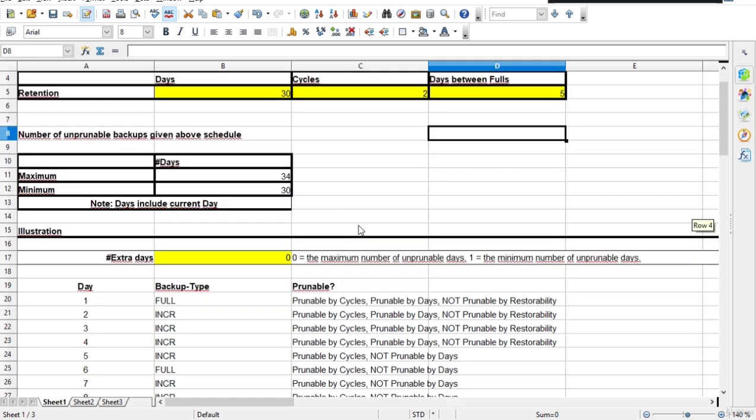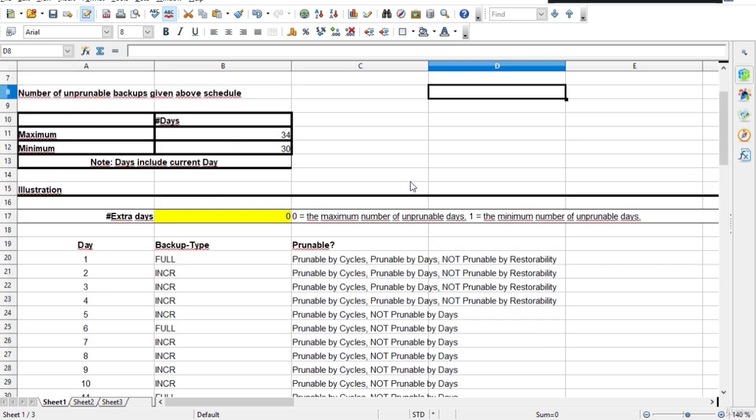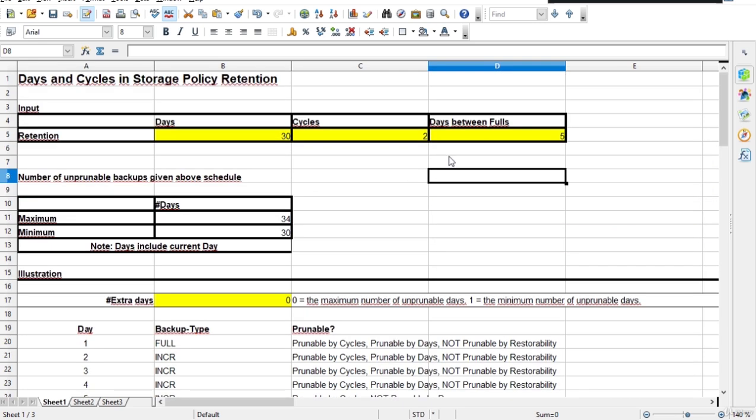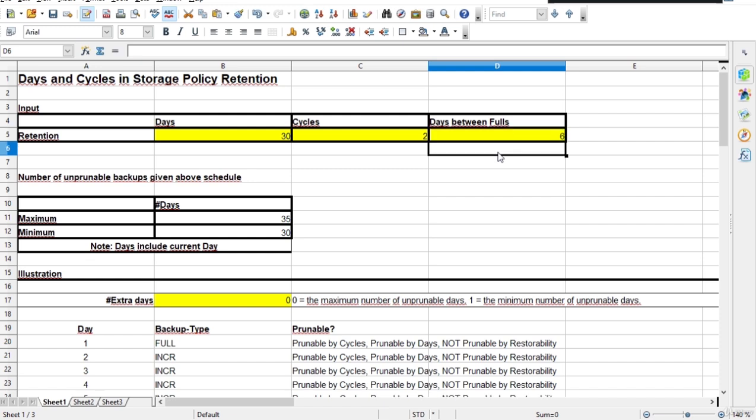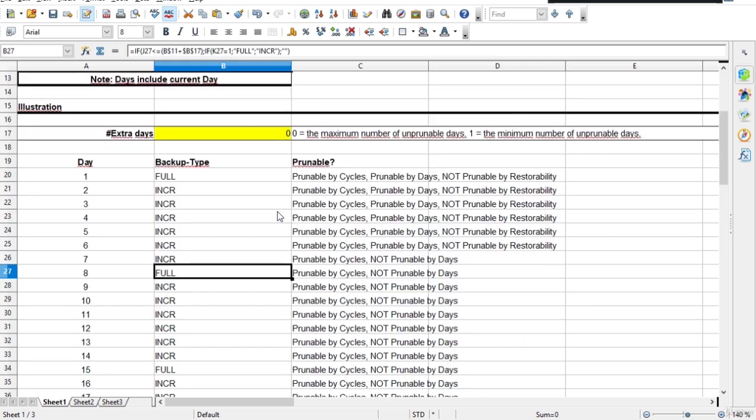This is what it looks like. So you have 30 days, 2 cycles, days between fulls. That's not really how it should be. Actually, it should be six. If you're doing one full a week, and the rest are incrementals, it's actually 6 days between fulls. Actually, it should be 7 days between fulls. Yeah, that's right. So what you'll end up with is this.